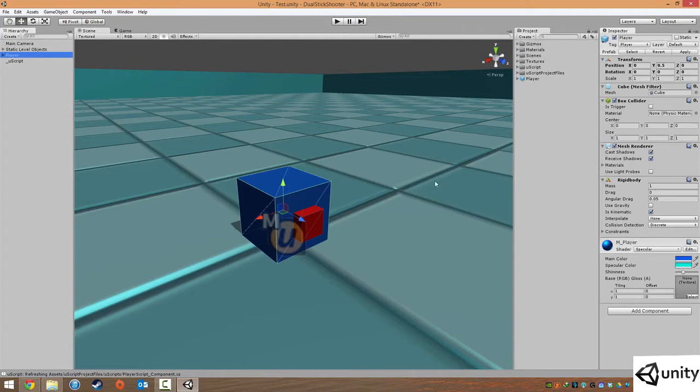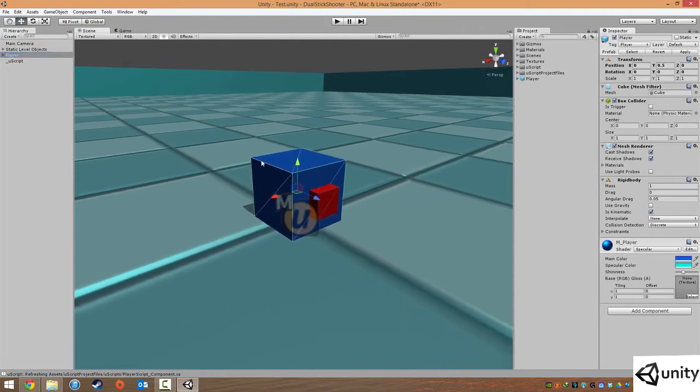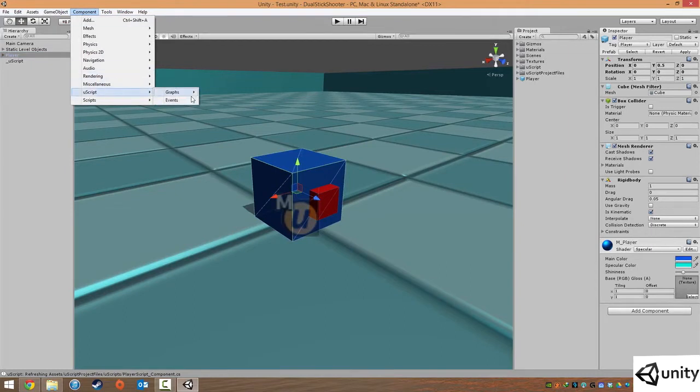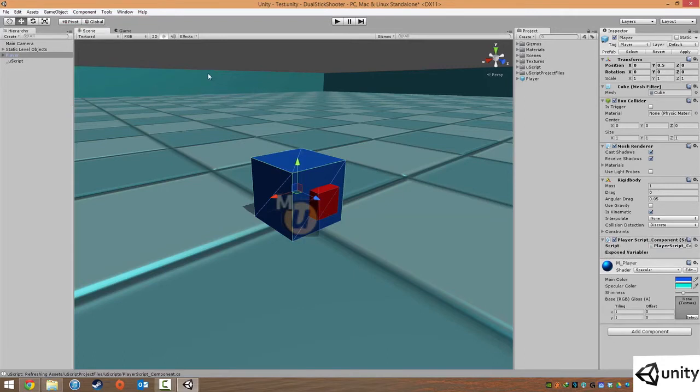And to do this, to add a graph or to add our script onto our object, we're going to go to Component, uScript, Graphs, and we're going to add the player script. So now you'll see under our inspector for our player, we have the player script graph assigned to it. So player script component. This means that any programming or any of the nodes we put into our player graph will then be applied to this object, which is our prefab.